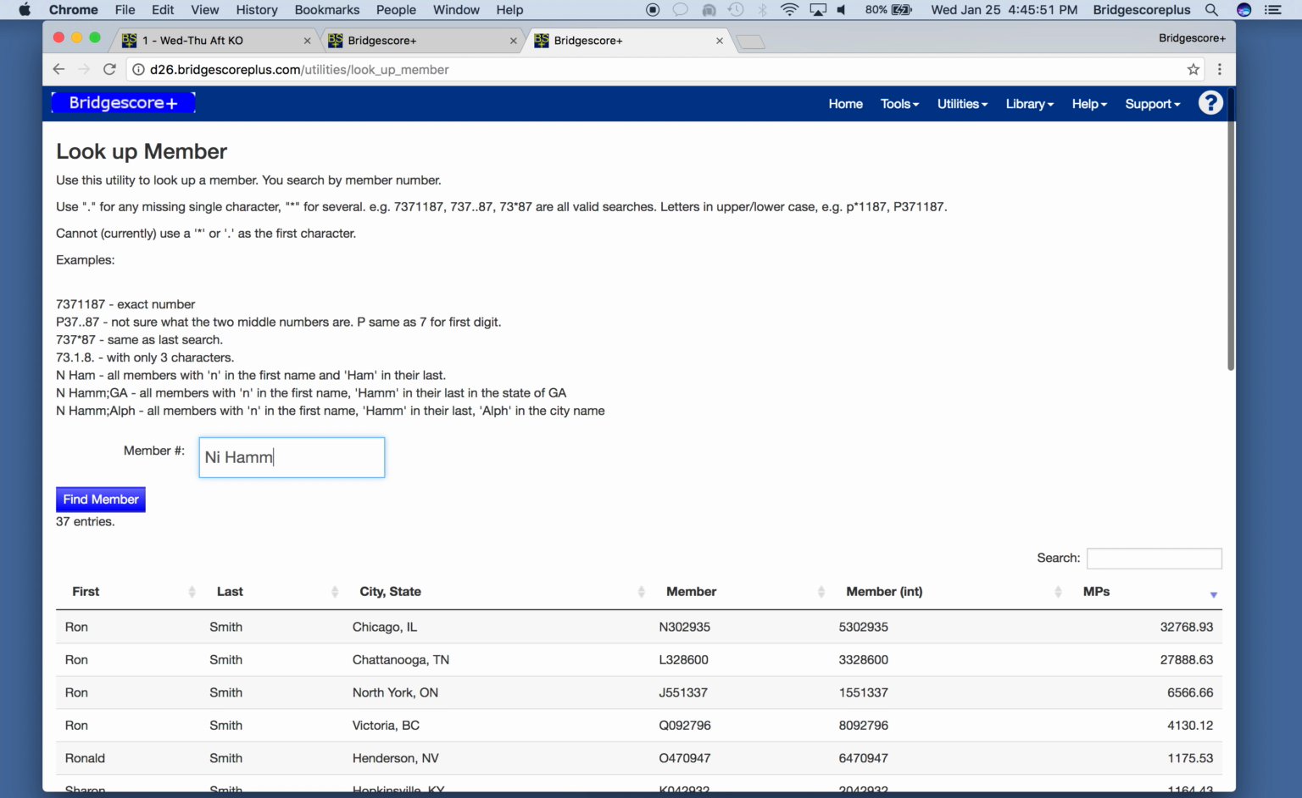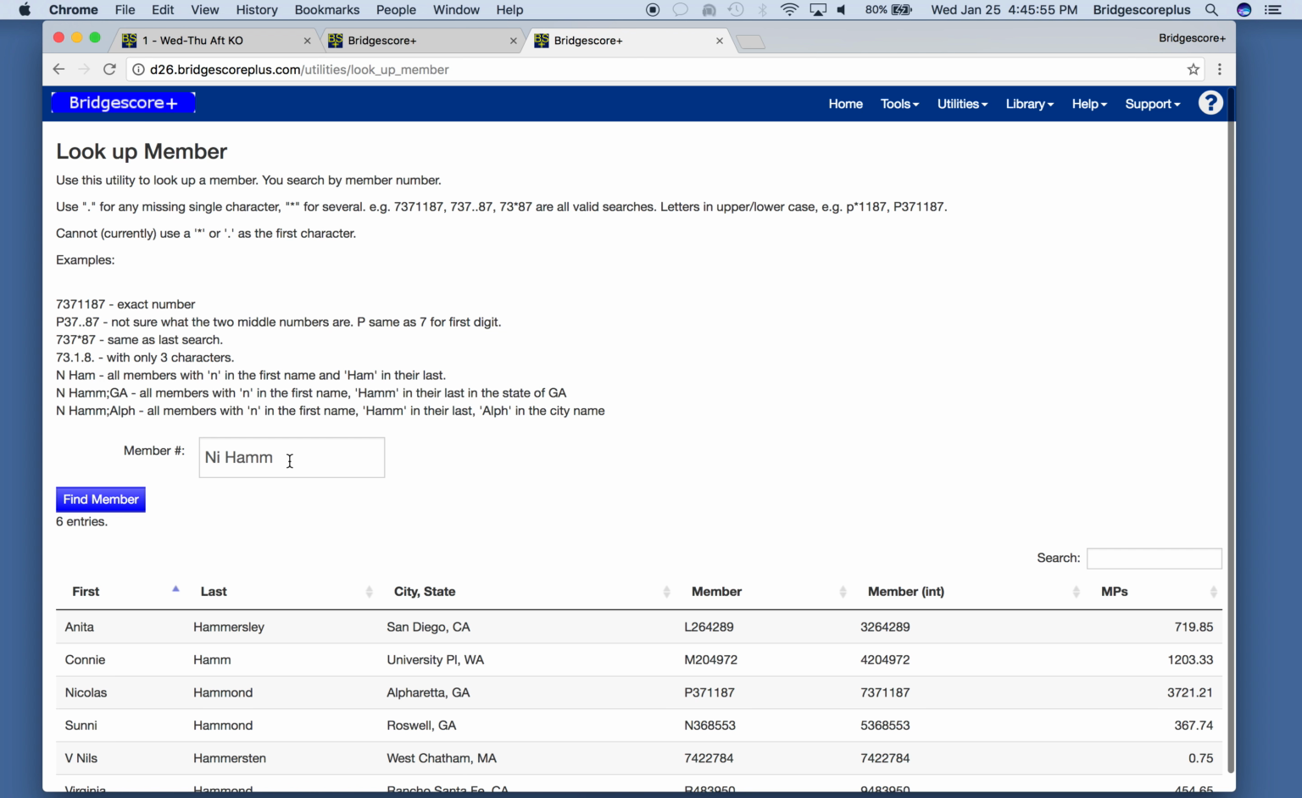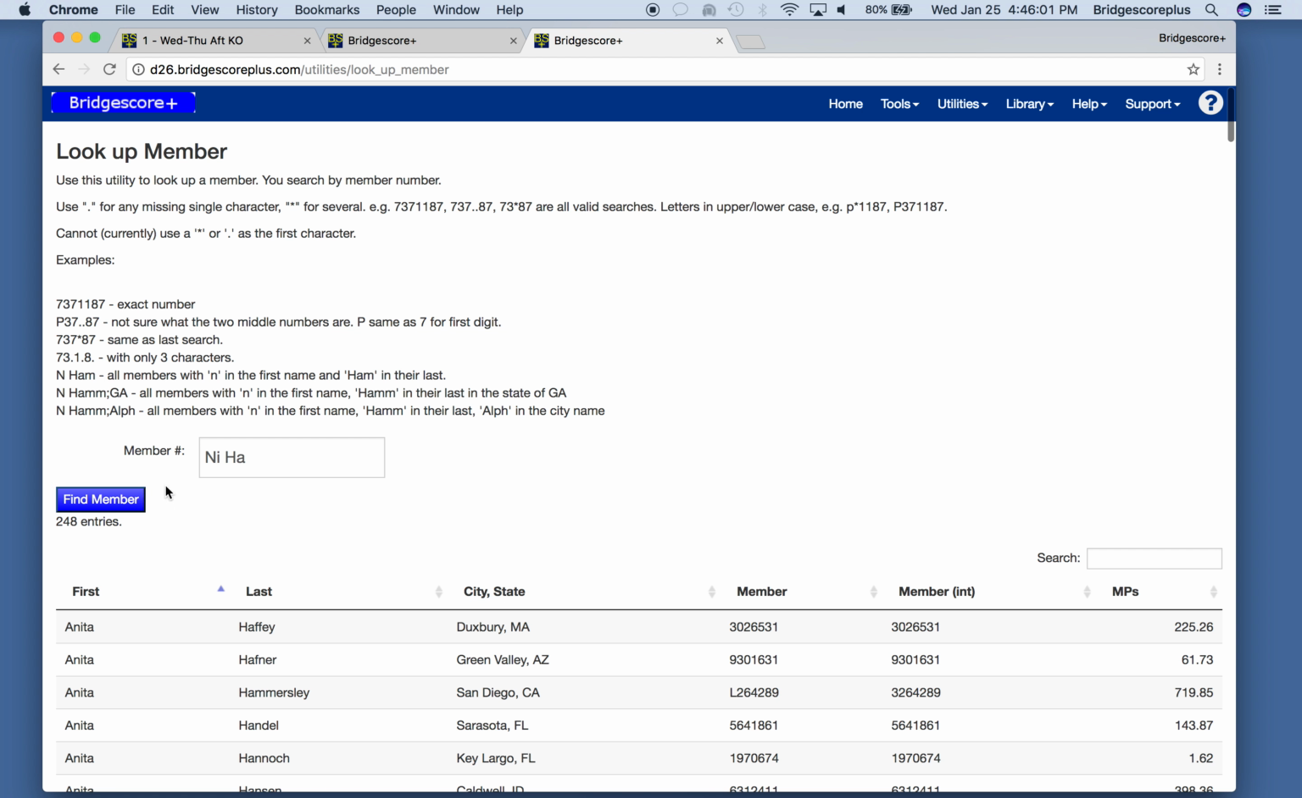In this case, it's going to display all the possible members that it can find. Just be aware that this could be a large number of members.